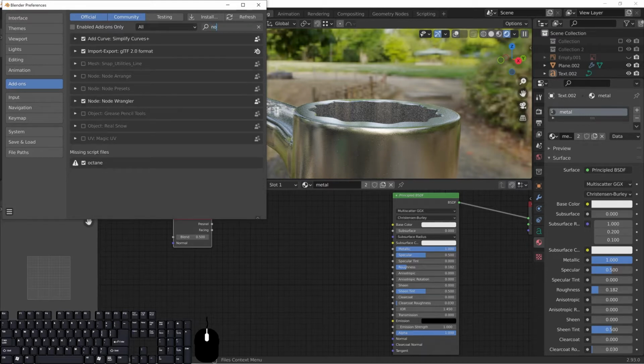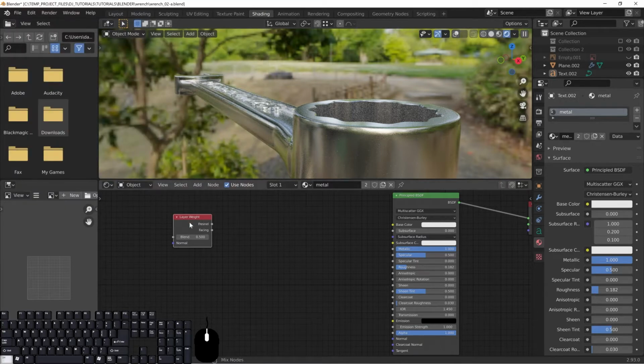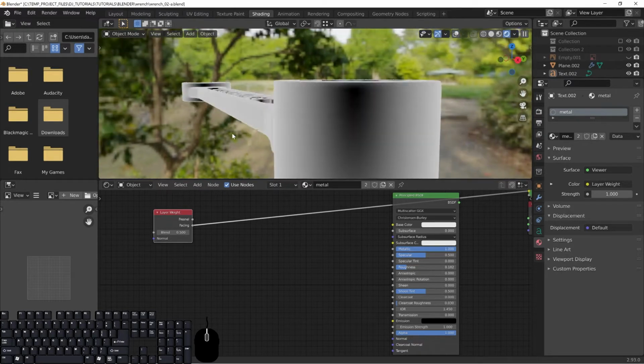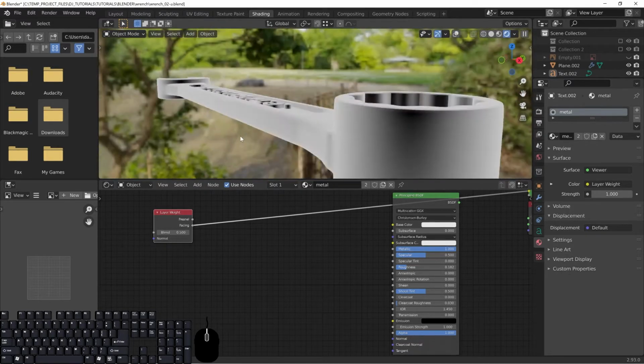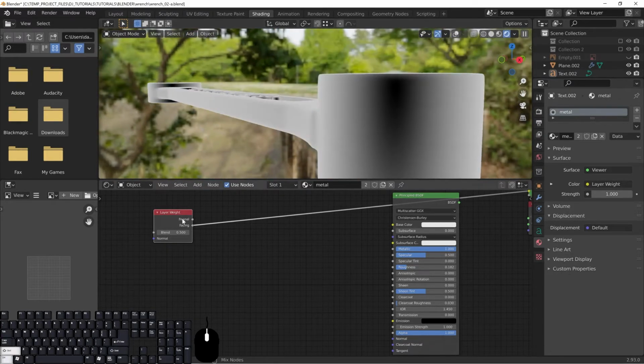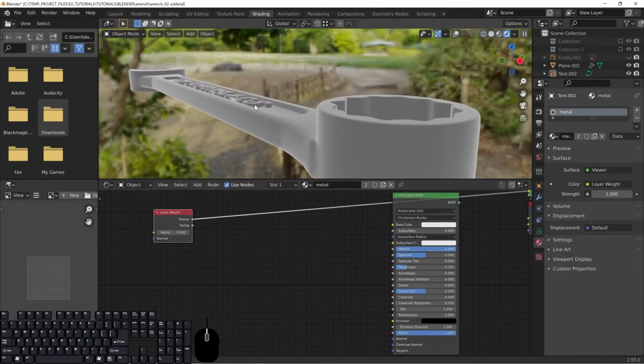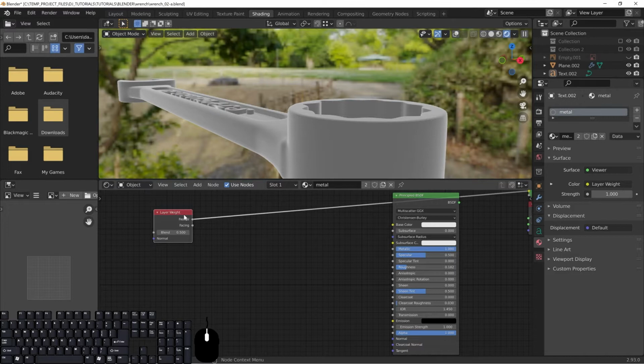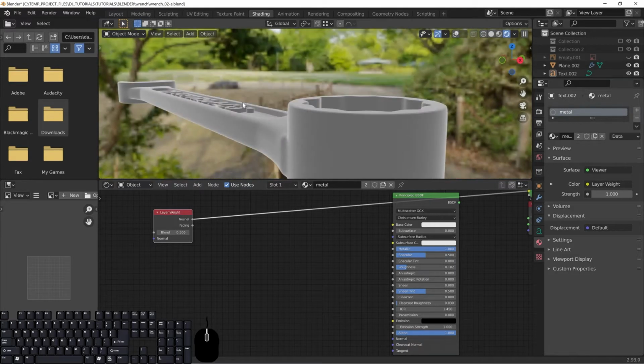Node Wrangler right here, make sure that that's checked on. So let's Control Shift left click and we can look at the Fresnel here, and we can also look at the facing, which has to do with how we're actually looking at the object. And the Fresnel here. So depending on what it is you're doing and who you listen to, they'll tell you to use the Fresnel or the layer weight. It really does just sometimes depend on who is talking.